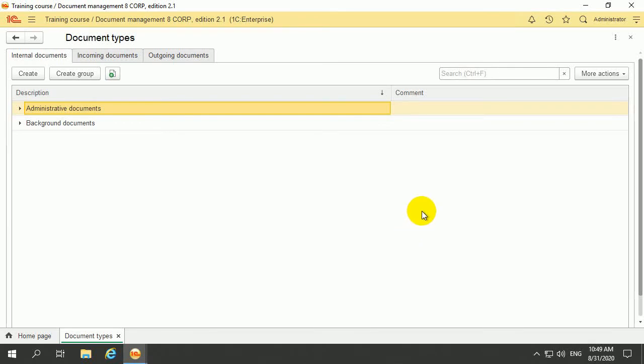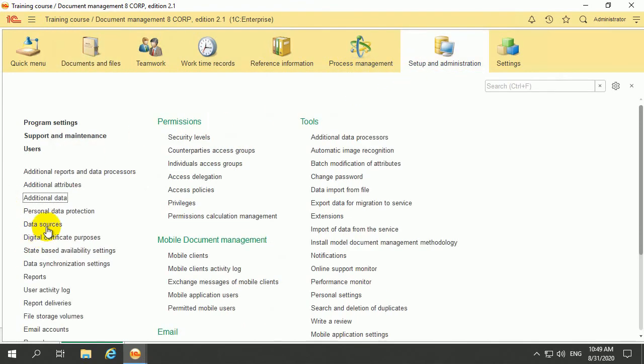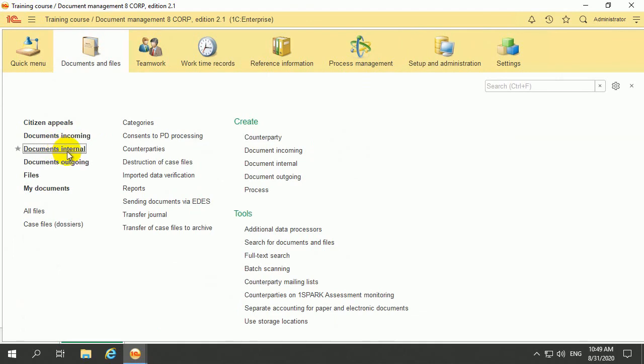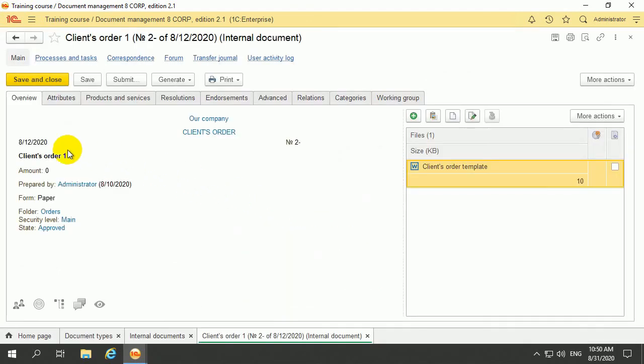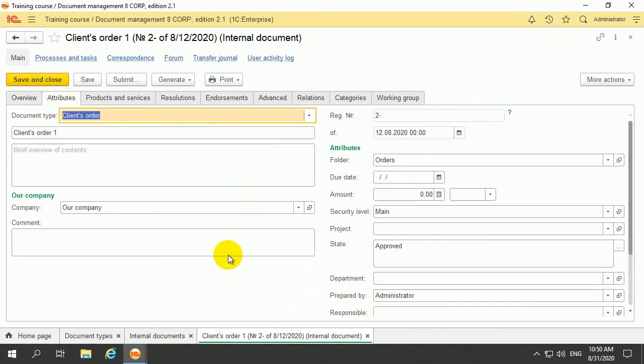And let's talk about our next theme. It is additional data and additional attributes. Please open one document. I open client soda 1. Choose the bookmark attributes, and first of all we need to find the differences between additional data and additional attributes.